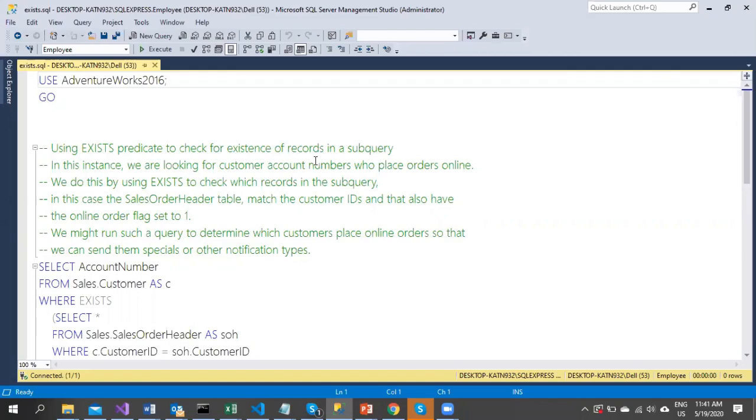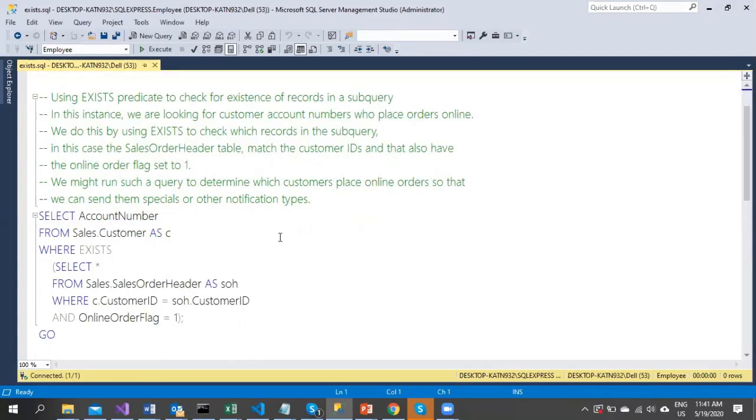EXISTS actually helps us to create a query on the basis of some other query. For example, as we see in front of us, we extract the account number from the Sales.Customer table, and the alias is C. So if I need to use Sales.Customer anywhere in this expression again, I use C instead. So WHERE EXISTS: do this, but only when this exists. Wherever this exists, do this.